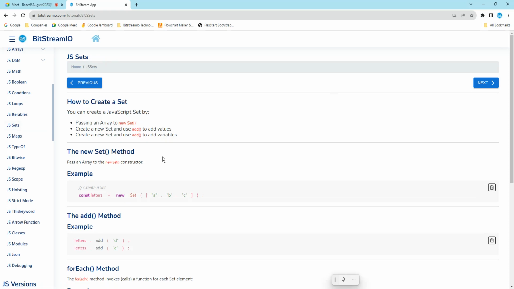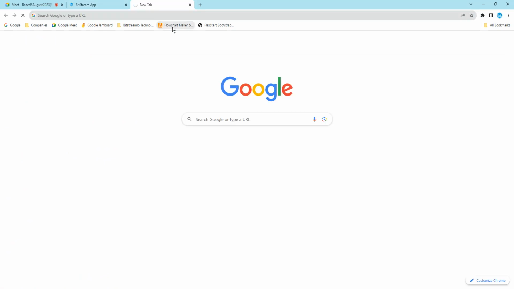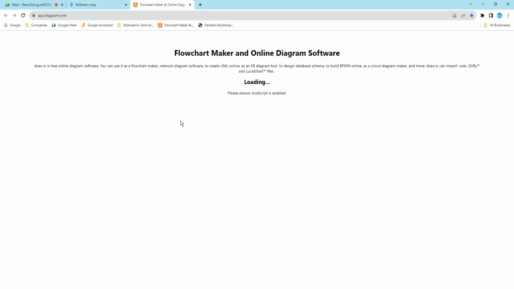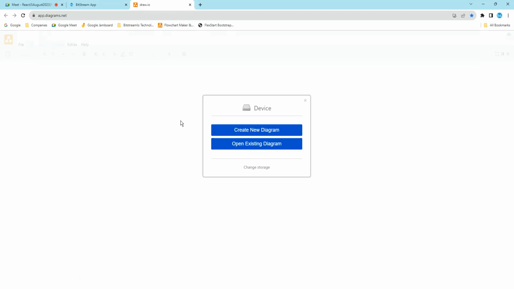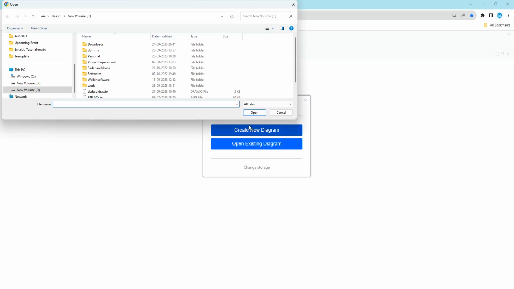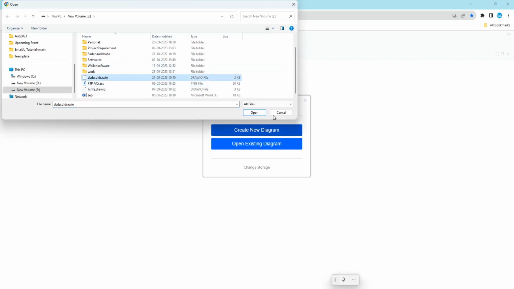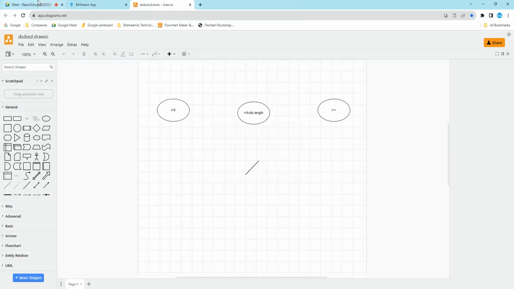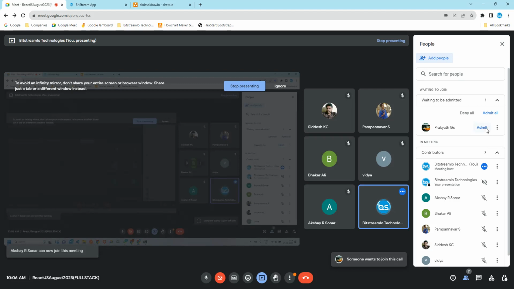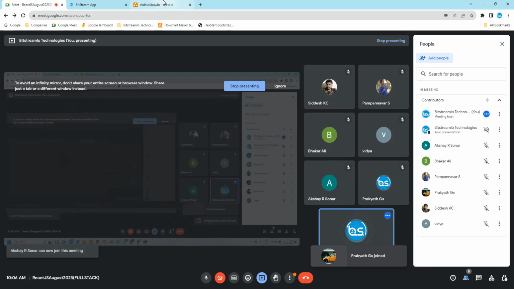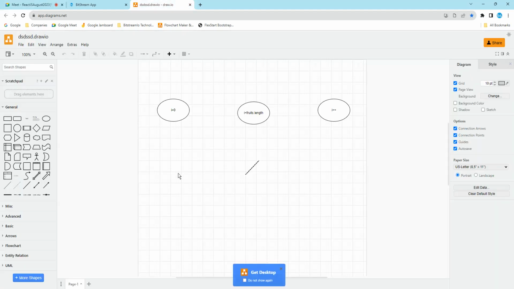Okay, what is this set, and what is a map? It is a standard data structure. What is a data structure? There are rules. For example, for driving a vehicle, you should have a DL, a driving license. So that is a rule. Same thing for coding also: there are some data types and a way of defining data. So you have to define a data structure.